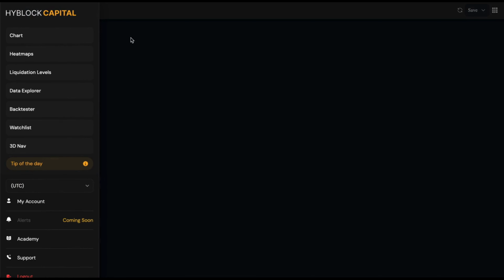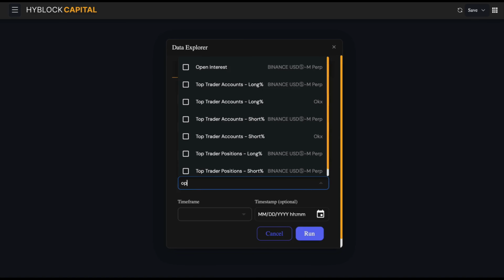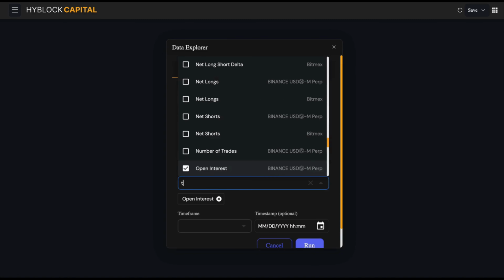Tip of the day: how to set up and read the histogram. Start by opening the Data Explorer. Set the graph type to histogram and switch the view type to allow multiple indicators. For this example, select BTC as your ticker and add open interest and true retail long % as the indicators.